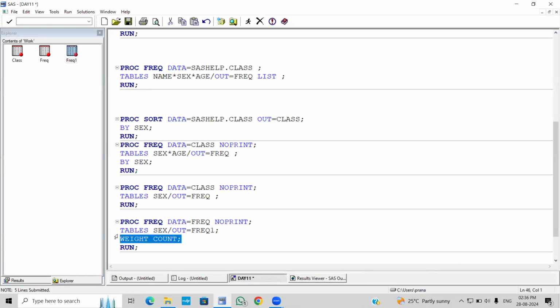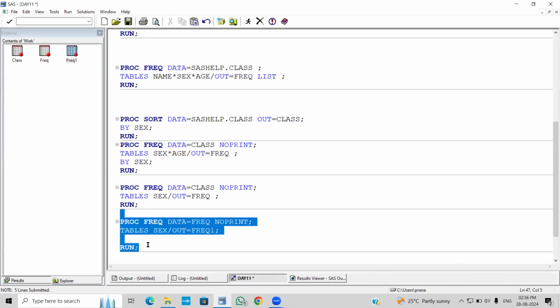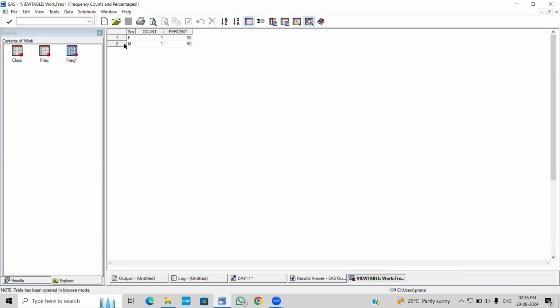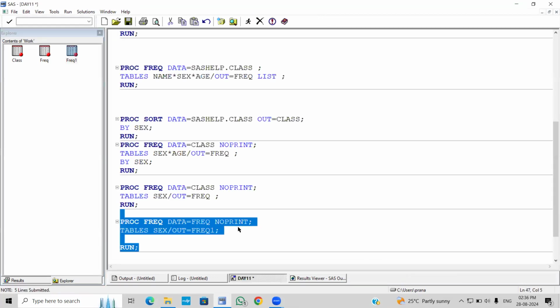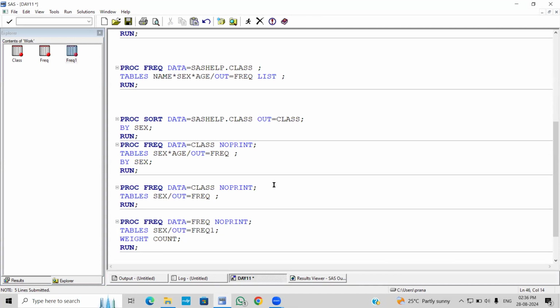If we remove this statement, it will show only male count as 1, female count as 1, male count as 1. This is the use of the weight statement. So do you understand this point?